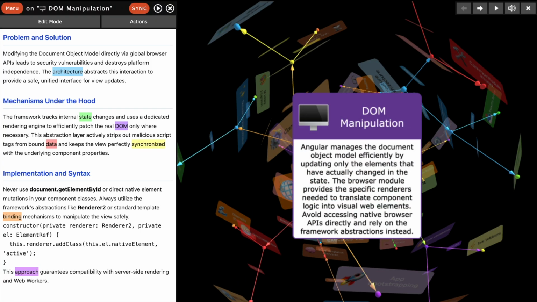Notice how we abstract DOM manipulation. Modifying the document directly via global browser APIs destroys platform independence. By utilizing the framework's Renderer2, we guarantee compatibility with server-side rendering and ensure the view stays perfectly synchronized with component properties.